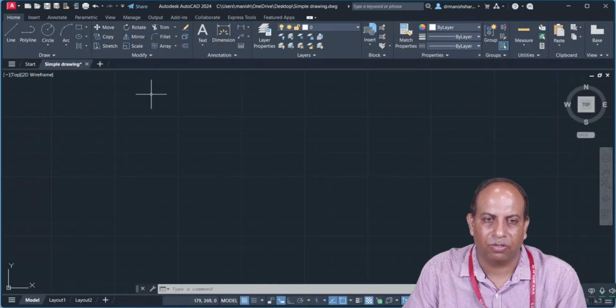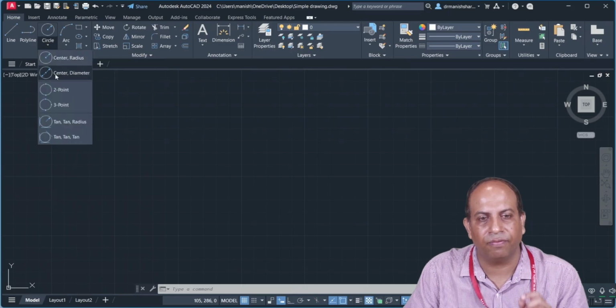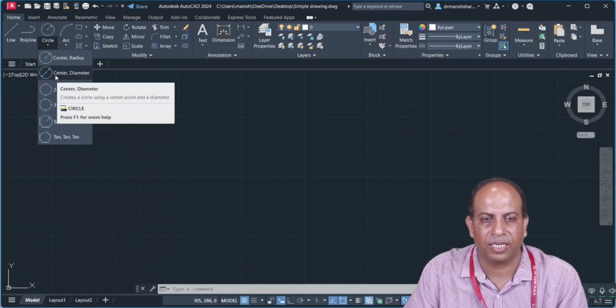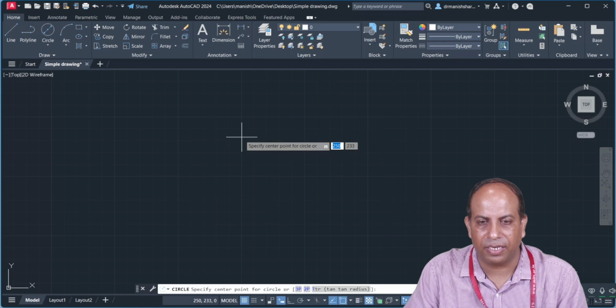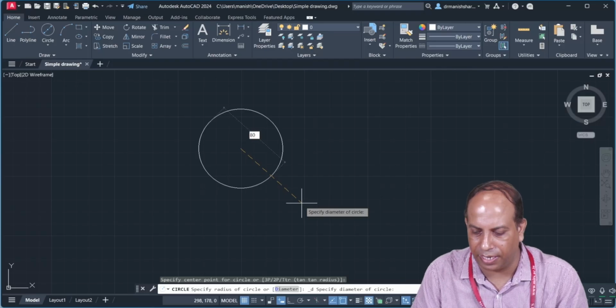Let us draw it. Diameter is given, so see this is the command line. Here you will have the circle option. In the circle, a downward arrow is there, you click it and let us choose center, diameter, because diameter is given. So first diameter is 80 mm, so go click anywhere. Okay, it will ask the center, then put the diameter of the circle, so diameter is 80 mm.